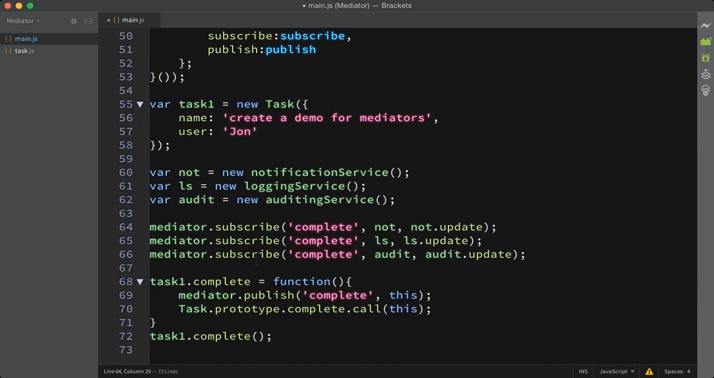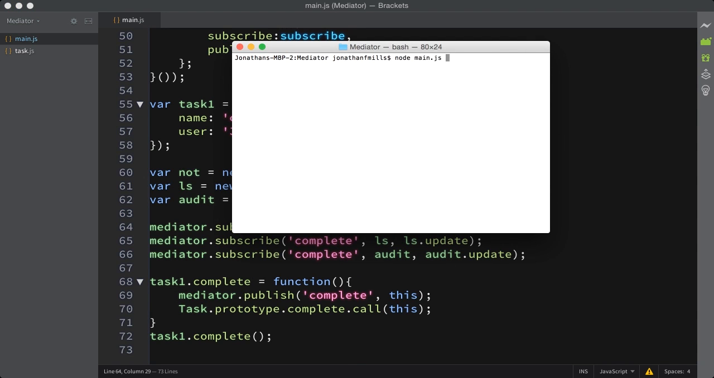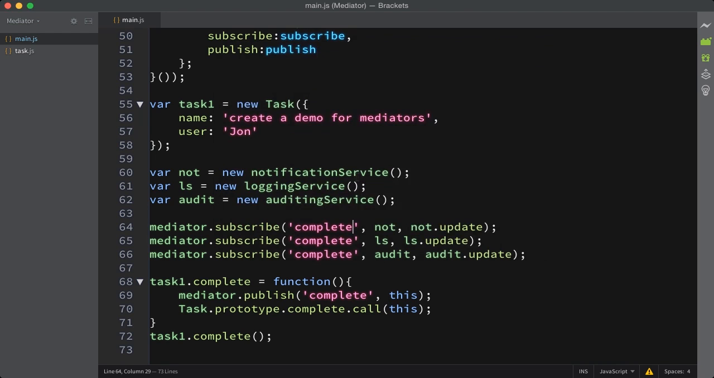And the first thing we're going to do is a mediator.publish. And we are publishing to the complete channel, and we're passing in this, so the context of task one. And so remember, if you look at our publish service, it only takes channel. We didn't pass in the task.